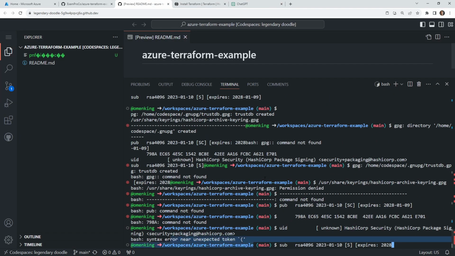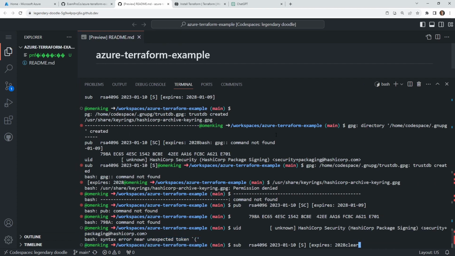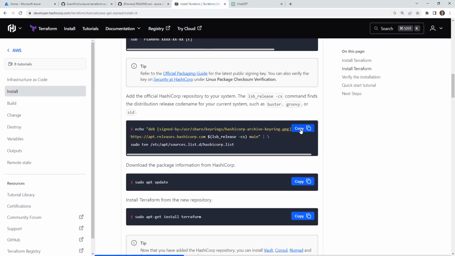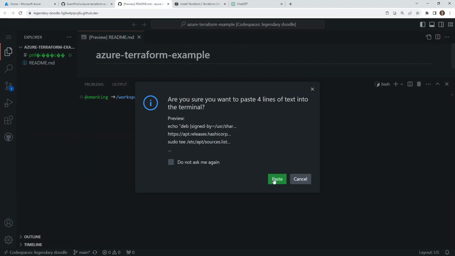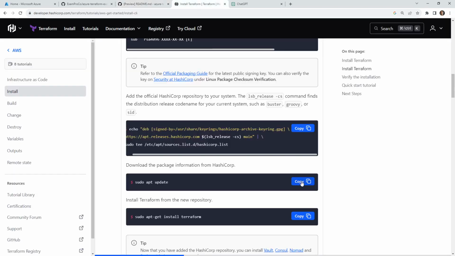And notice that sometimes when you copy paste, you get some funny stuff. So you got to be really careful with your copy paste. Okay, I'm just going to type clear here. I'm going to try this again. Copy, right click, paste. There we go. Okay, so now it's acting normally.